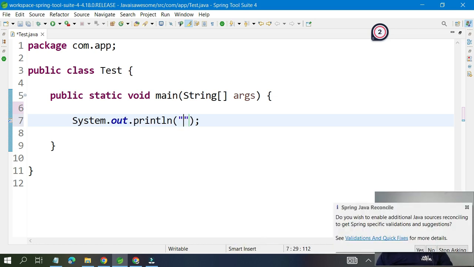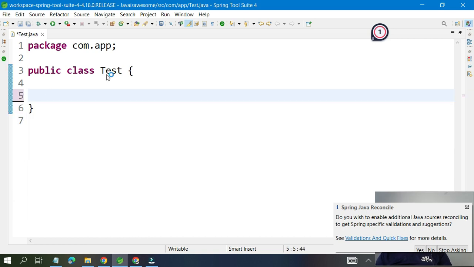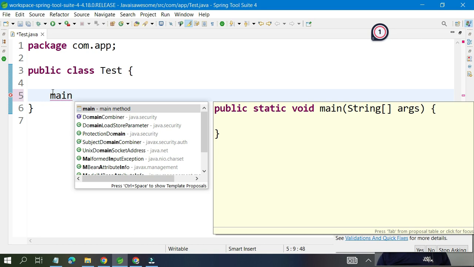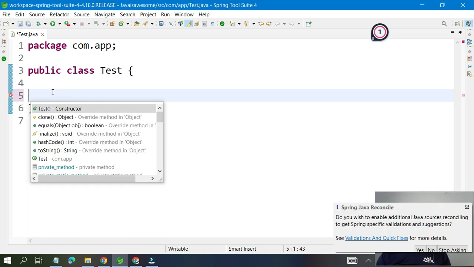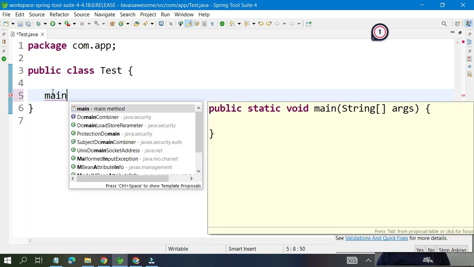If you want to generate a main method, for example, I am a very senior developer and I am writing code, so I will not write public static void main. I will just write main. I will go inside this class, write main and press Control Space. Once I enter Control Space, I hit enter and it will generate it.